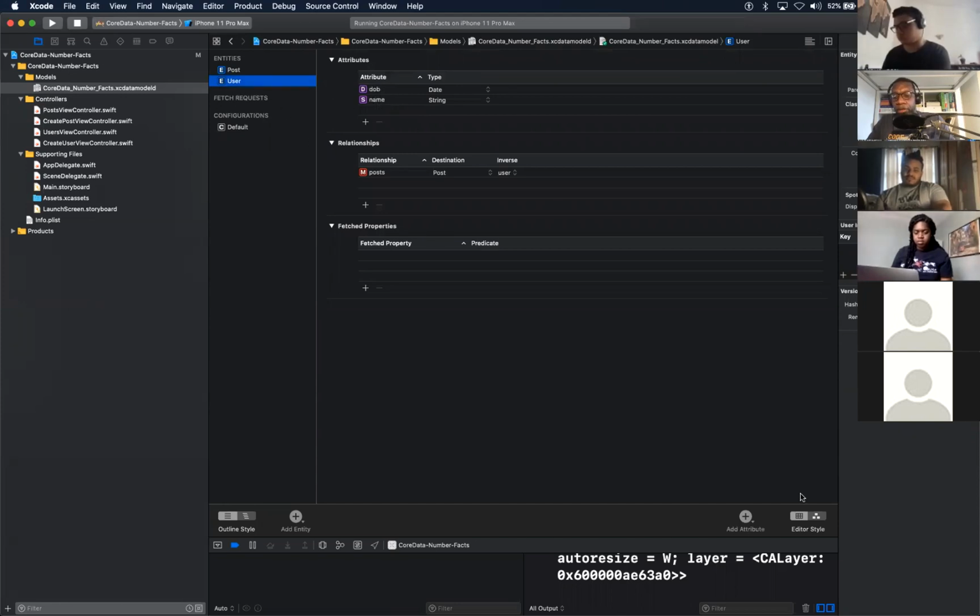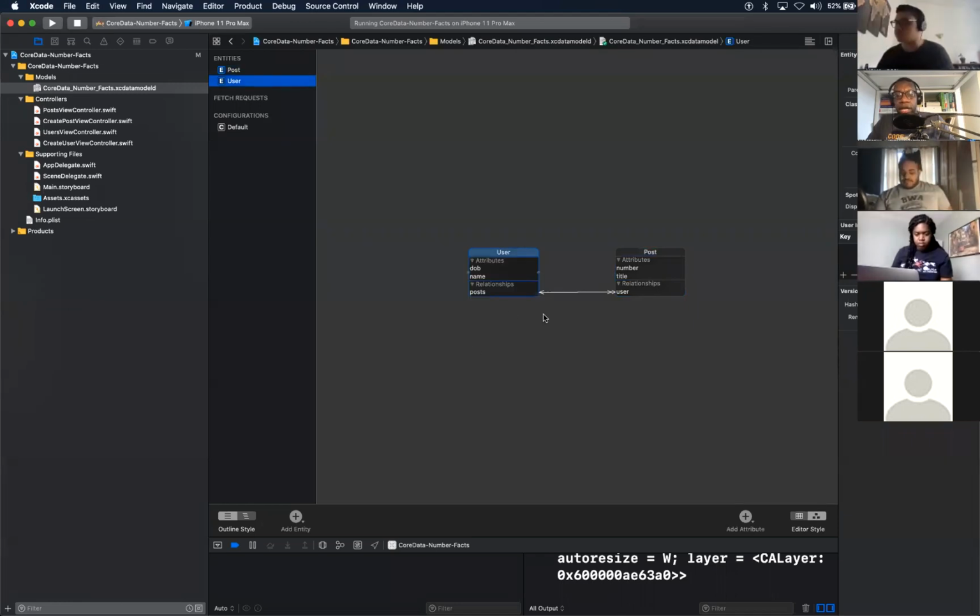Okay, cool. Now change your editor style again to graph. And now control drag from user to post. You have a single arrow on each side, correct?